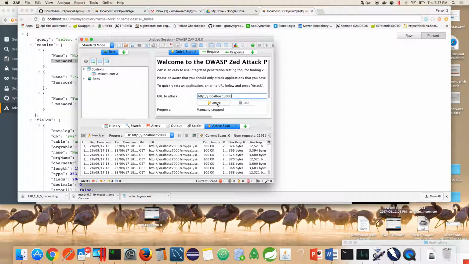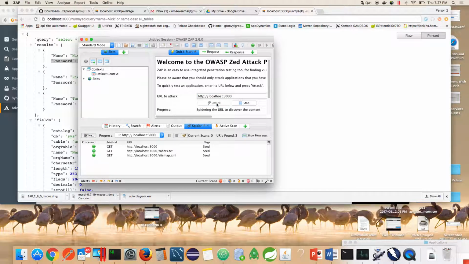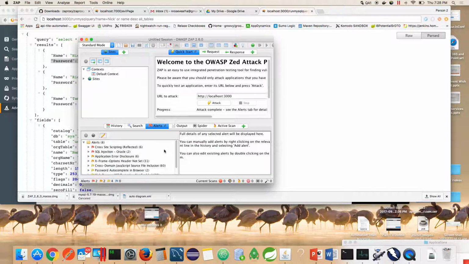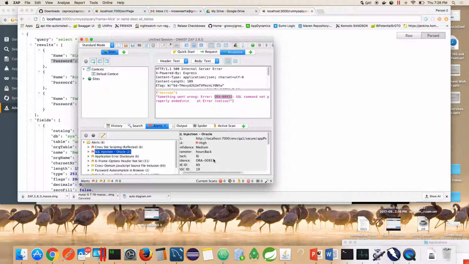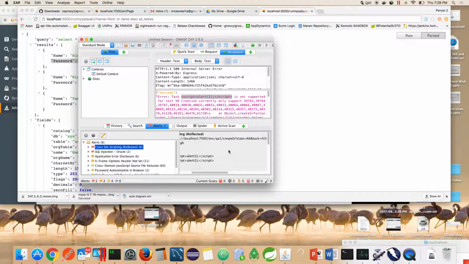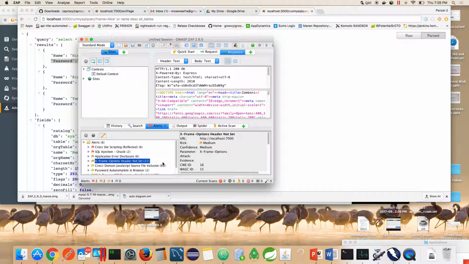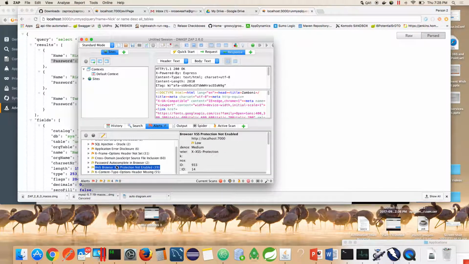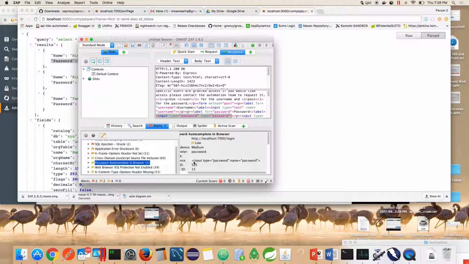So I'm going to run it against my terrible little security site. There's nothing on there, but it kind of crawls around. Oh, there's tons. See, it found my SQL injection. It found a cross-site scripting. Found some weird X-Frame-Options header issue. Password autocomplete in browser. That's an interesting one.